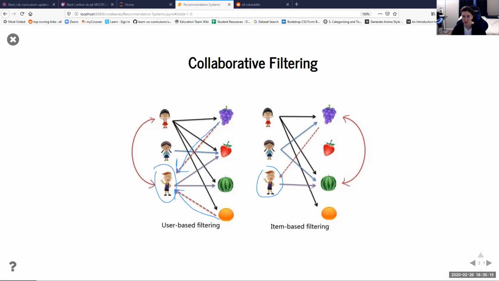On the other end is item-based. So in this case, we want to compare the items. And so if someone likes one item, we want to suggest an item to them that's similar. So in this case, we're still focusing on this guy at the bottom. And in this scenario, he just likes the watermelon. So we want to find something similar to watermelon.